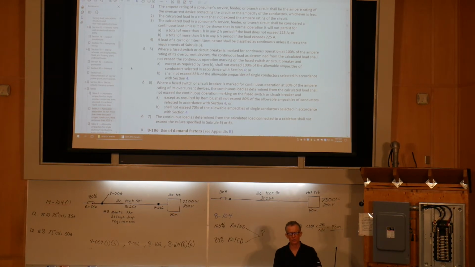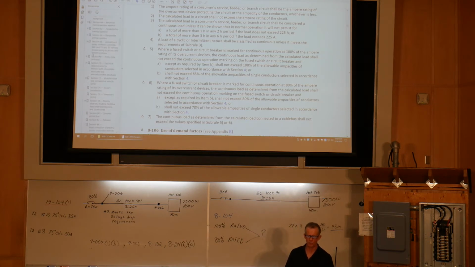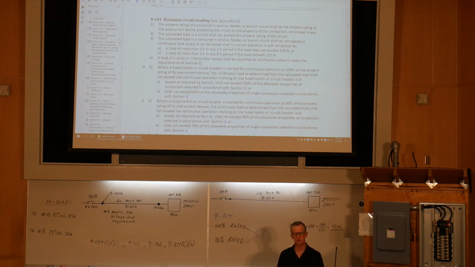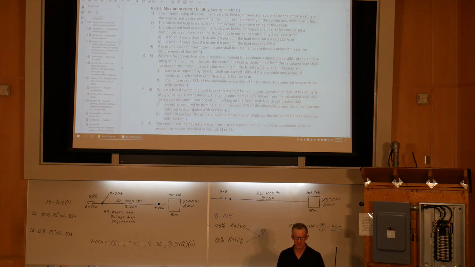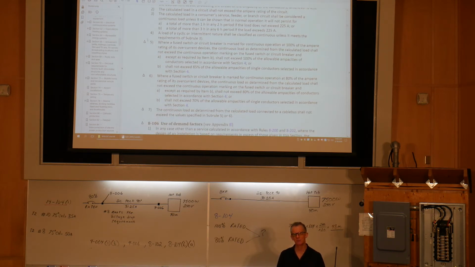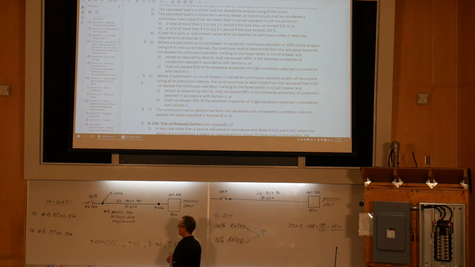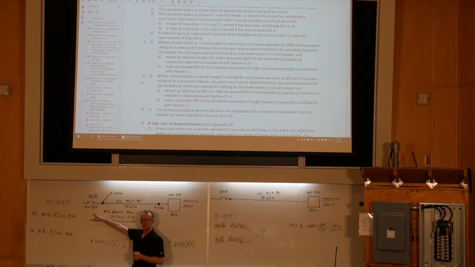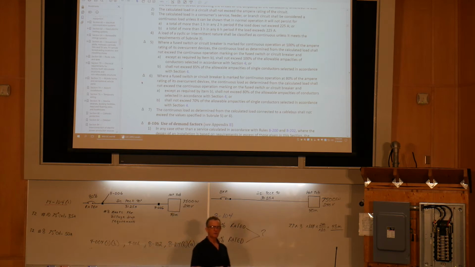All right, so in the last lesson we looked at the beginning of 8-104, maximum circuit loading. And now we're going to apply either subrule 5 or subrule 6. So on the board here, I've rated my overcurrent device for 80% rating. So now we have to read subrule 5 and 6 and figure out which one we're going to use.